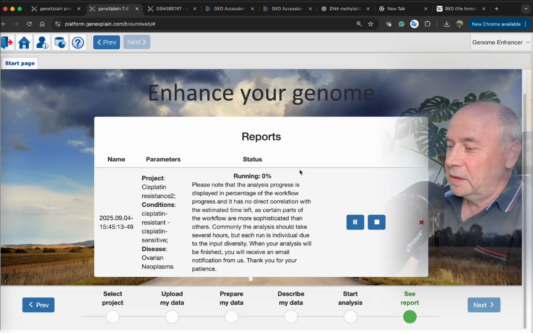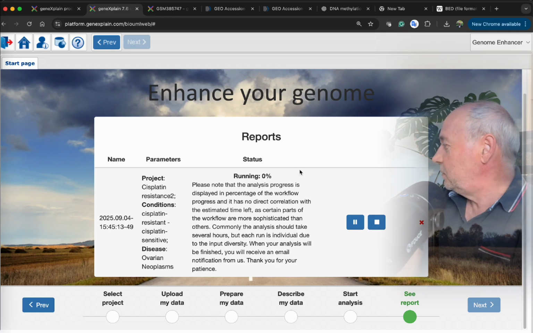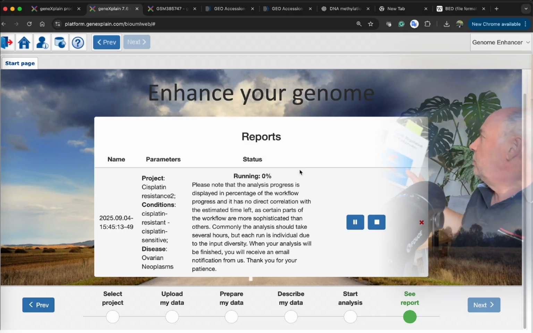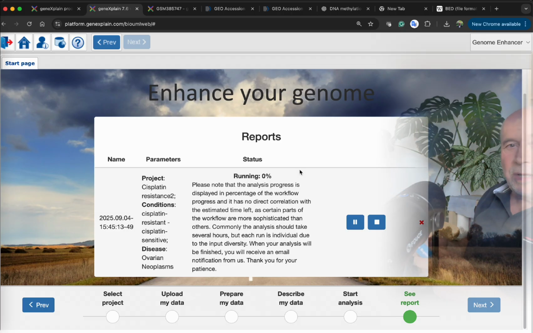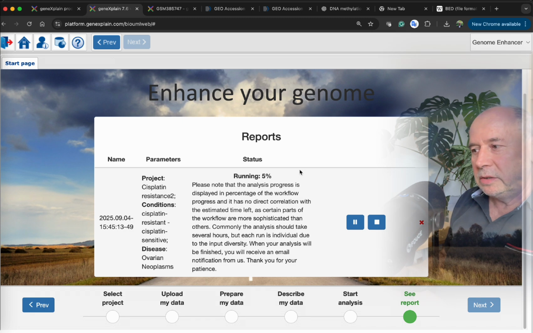So we start the analysis. It will take some time, so in the meantime we can read books, for instance a very important book about gene regulation in eukaryotes. You can read it while the analysis is running. It will take maybe a couple of hours, because it has certain algorithms inside which try to find differentially expressed genes and analyze promoters of those genes. That is the upstream analysis pipeline which is done here.